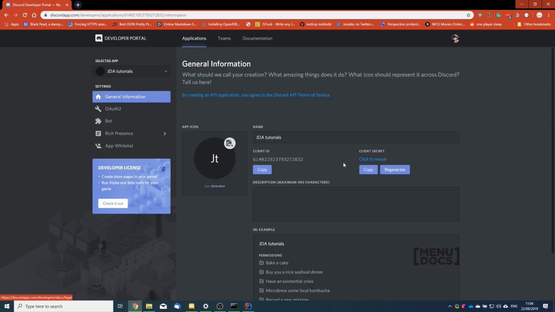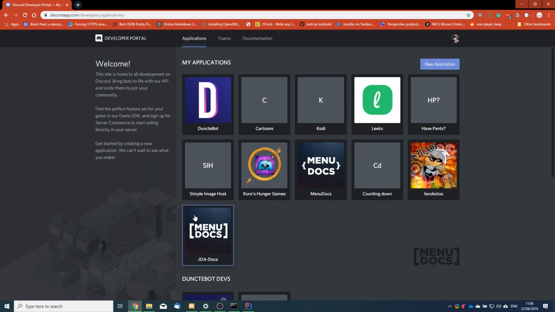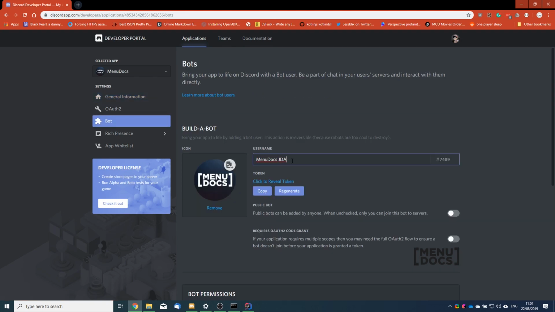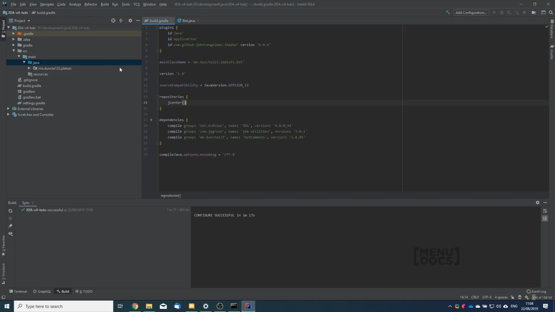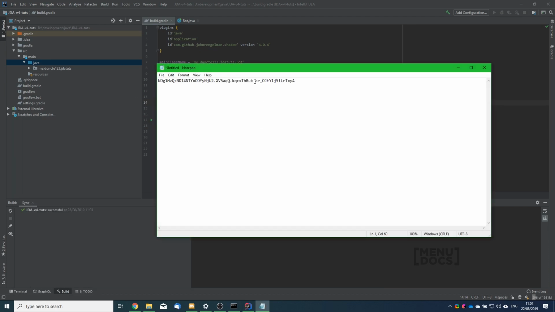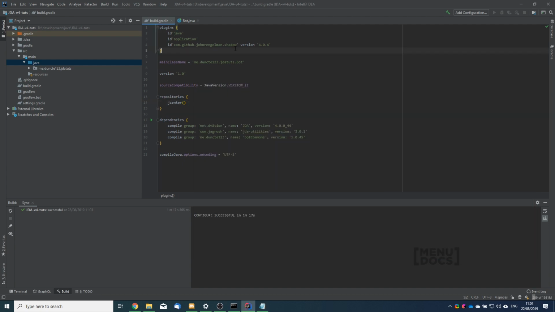But because I already have an application ready, I'm just gonna delete this app, and now the app is deleted because I already have this MenuDocs bot over here, which is called MenuDocs JDA. From here I can just copy the token and paste it into Notepad for now. Don't try to use this token after the episode, it will be reset.